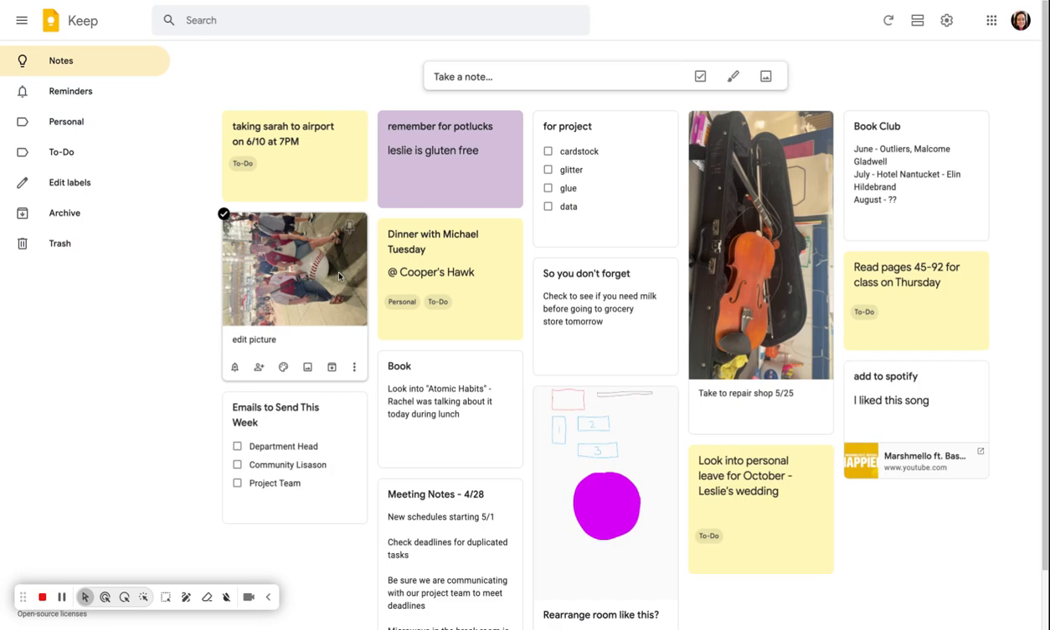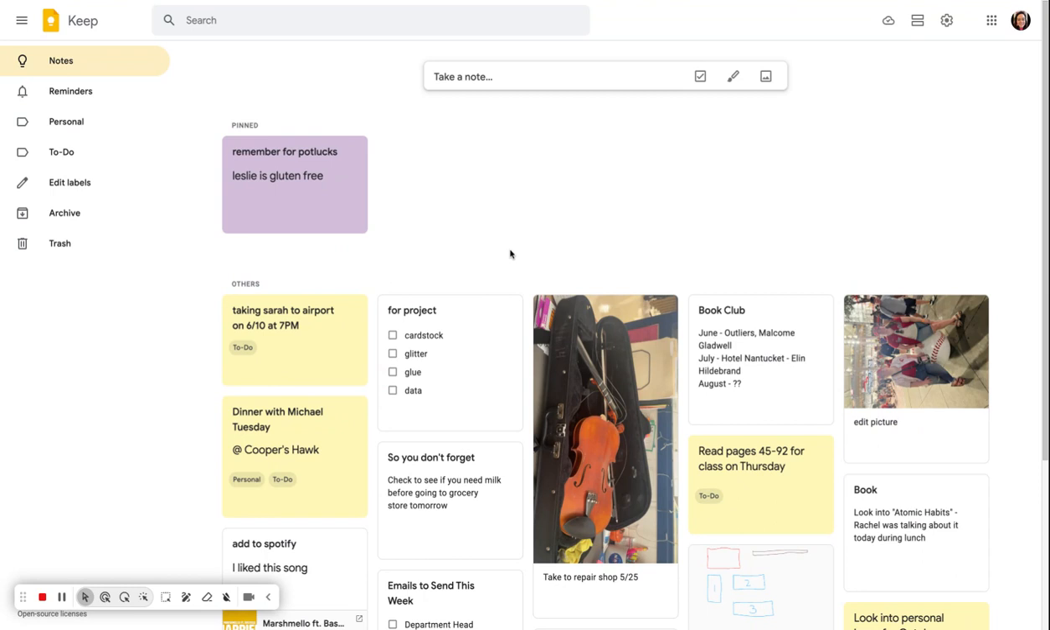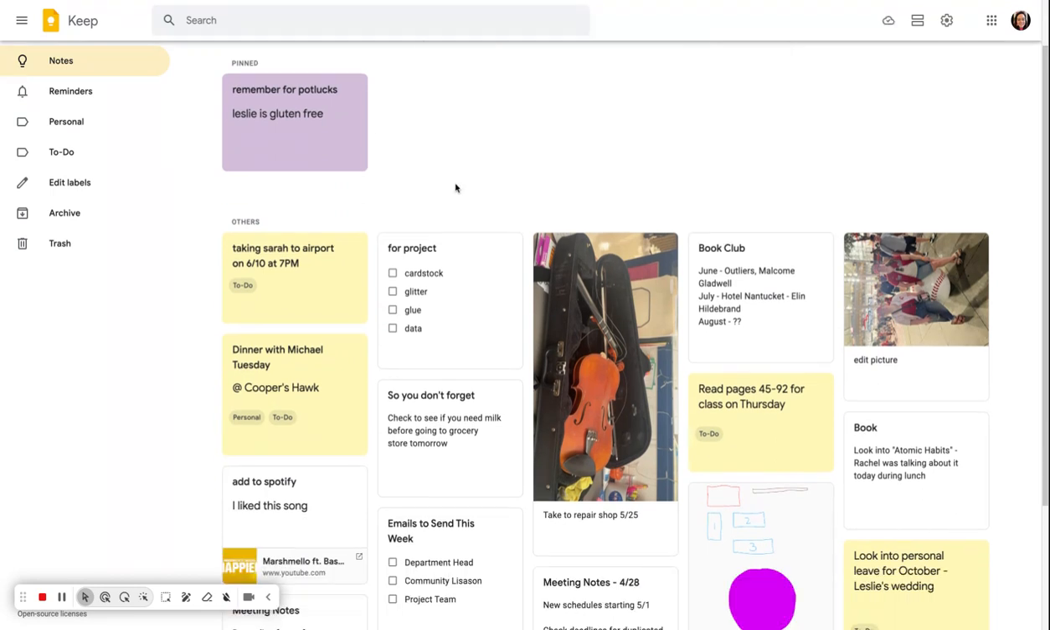Lastly, some of these things are more important than others. So if I want something to stay at the top of my screen so that it gets all of my attention anytime I am in the Google Keep app, I can float my cursor over the note and find the push pin button in the upper right-hand corner. By hitting pin note, it creates a different section that stays at the top of the screen no matter if I add other notes or not.